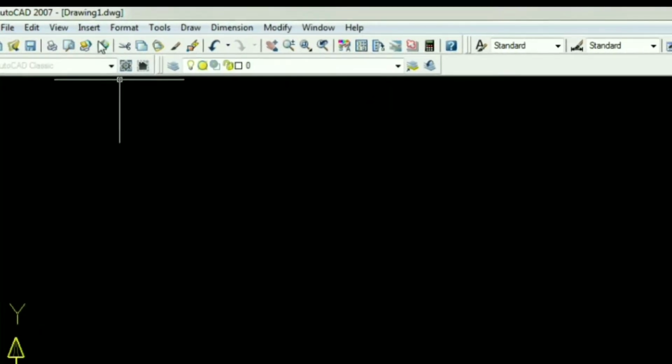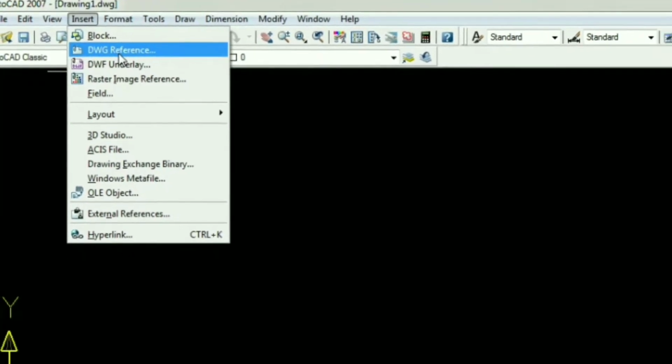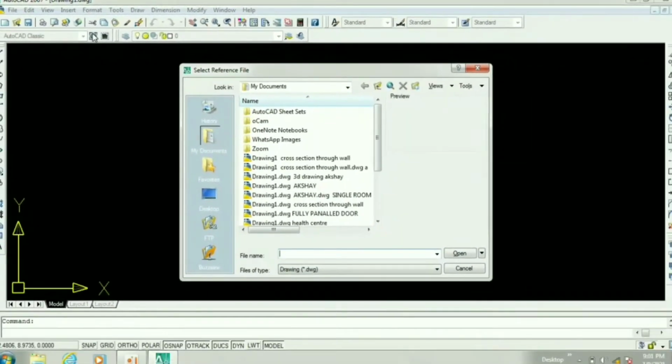Next is DWG reference. With this, I can add a complete different drawing on a current drawing.